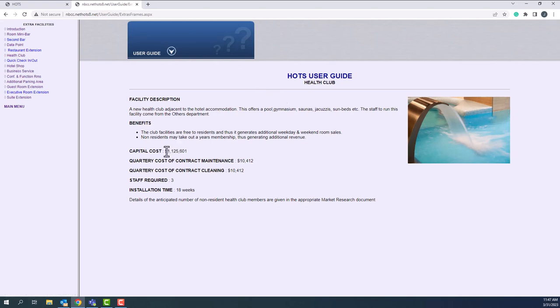Your health club, well over $1 million to build. There's quarterly maintenance and quarterly cleaning that you're going to start incurring. There's staffing required. And you'll note that it says details of the anticipated number of non-resident or non-guest health club members are given in the market research document. So don't forget to look at your market research, and that's the subject of another video.